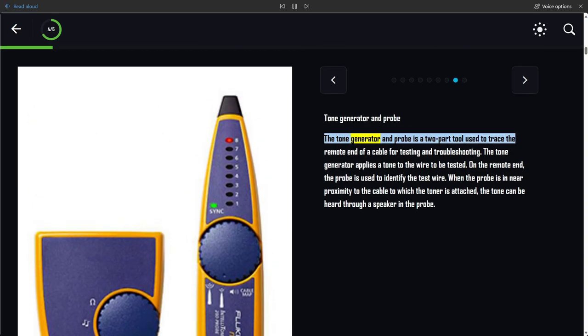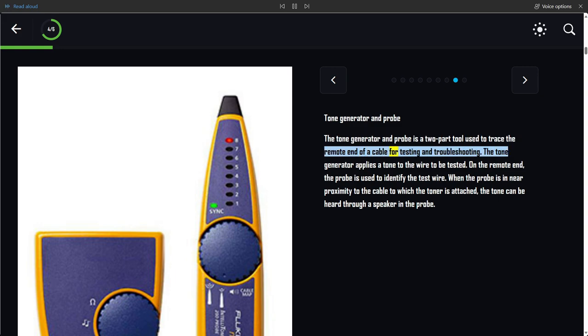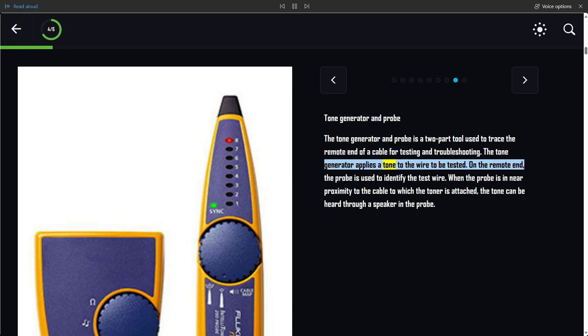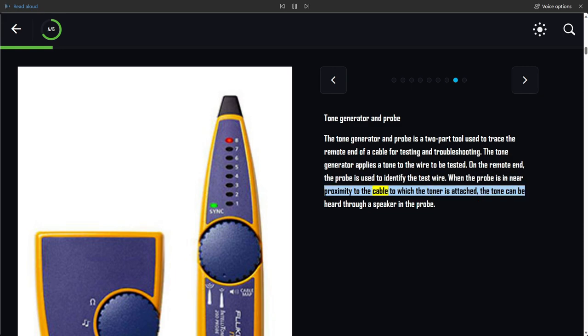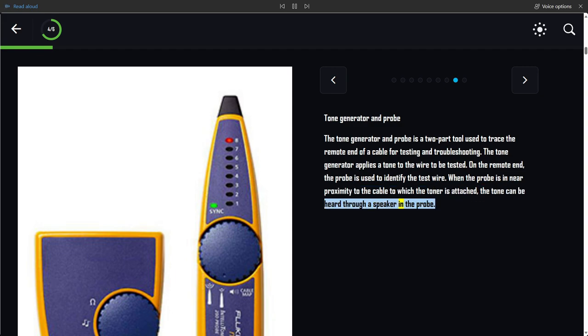The tone generator and probe is a two-part tool used to trace the remote end of a cable for testing and troubleshooting. The tone generator applies a tone to the wire to be tested. On the remote end, the probe is used to identify the test wire. When the probe is in near proximity to the cable to which the toner is attached, the tone can be heard through a speaker in the probe.